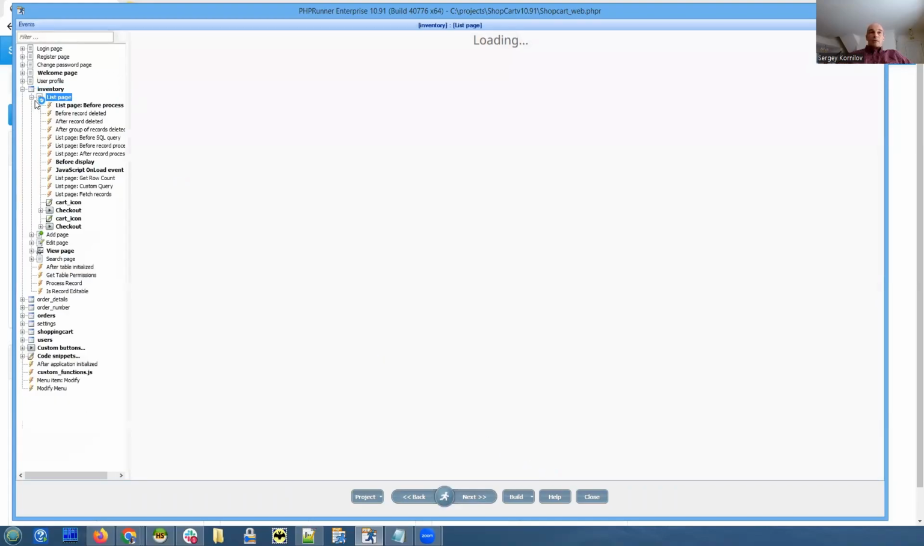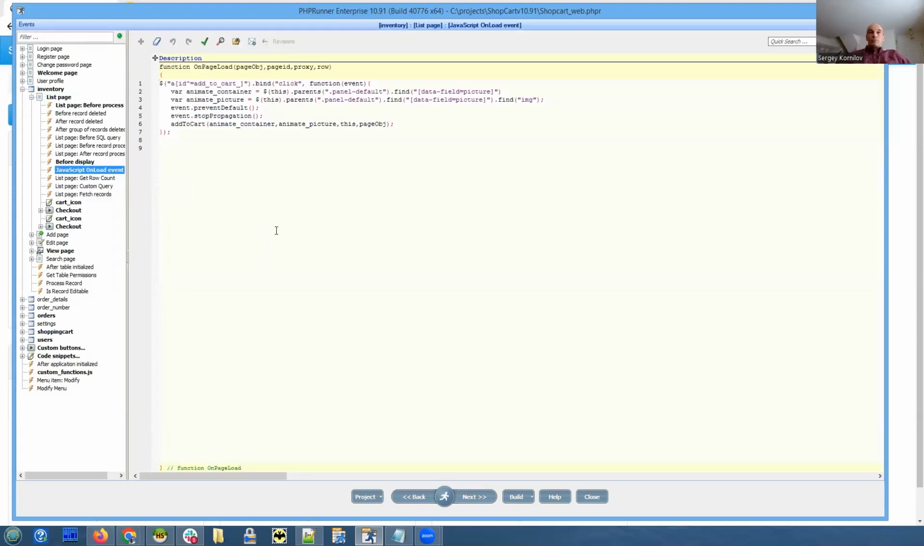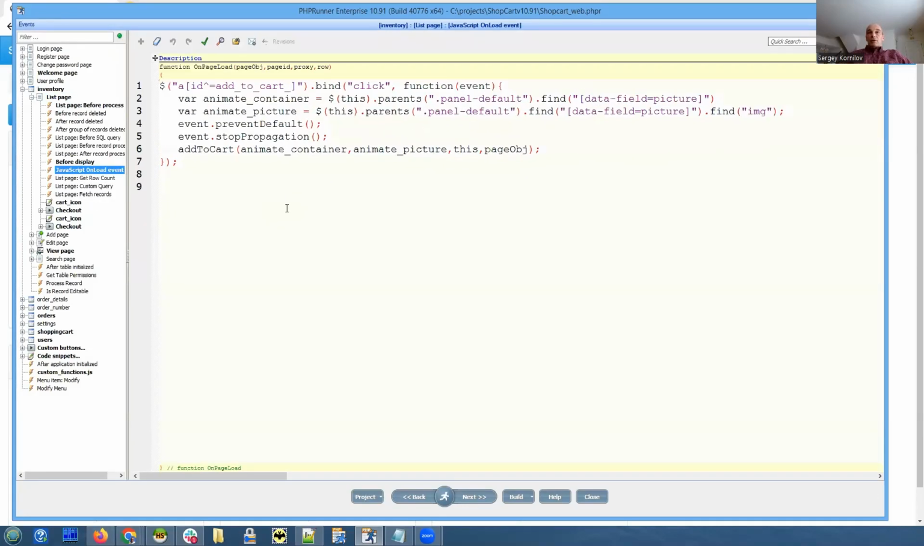And if we go to JavaScript unload event, take a look at this. So there is a technique that allows you to assign a JavaScript handler to any element on the page using jQuery's bind function. How does it work? First of all, we need to specify the selector of the HTML element that we're going to add our handler to. So in our case, the element name is A, which is a hyperlink.